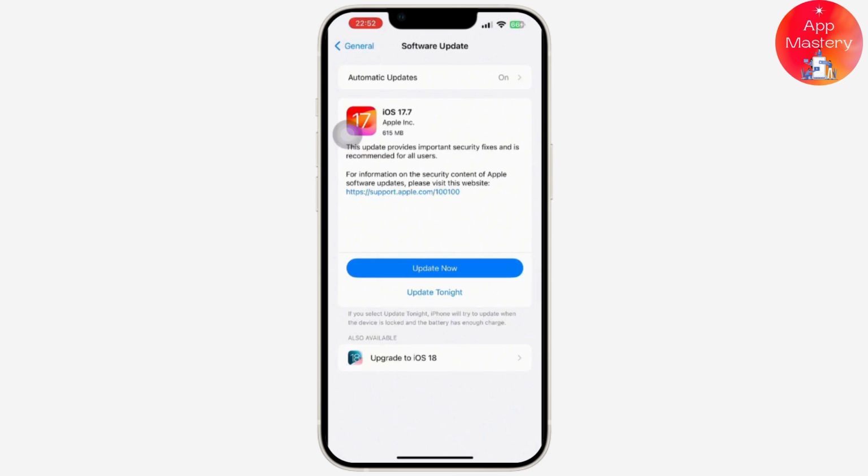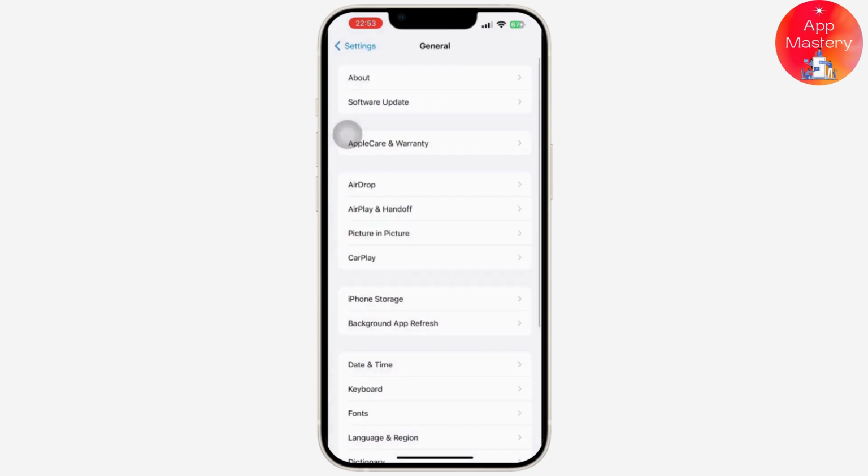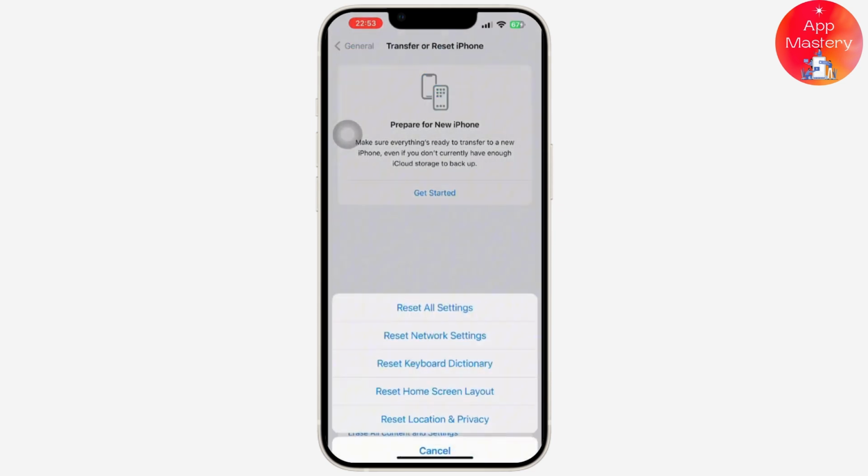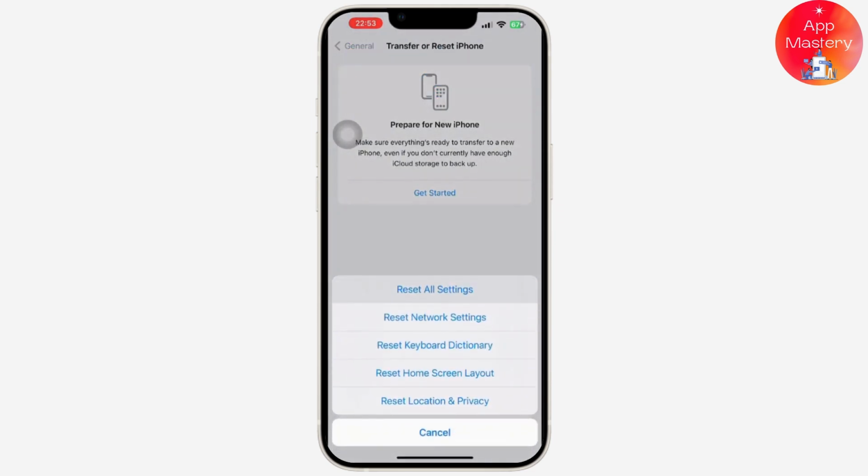After you do so, go back to the General again. Now scroll down till the bottom and tap on the Reset. Then tap on Reset All Settings and reset all your settings. This will not delete your data but reset all settings in your iPhone. By following this method, you can fix the screen recording issues.